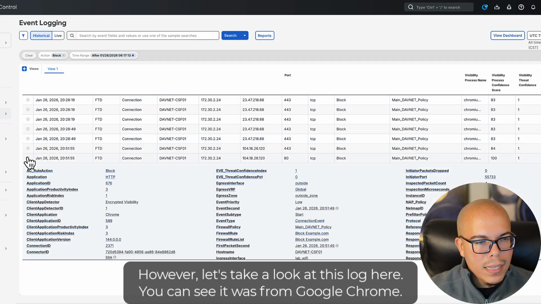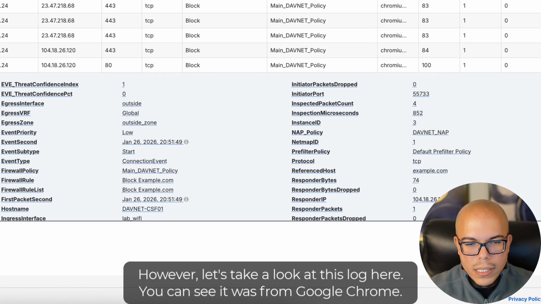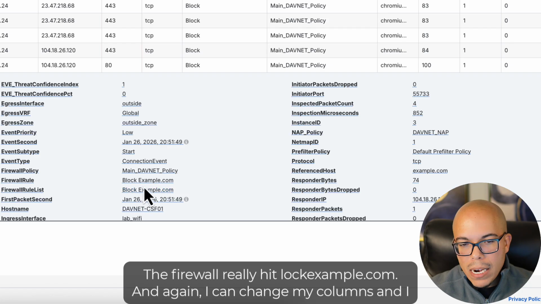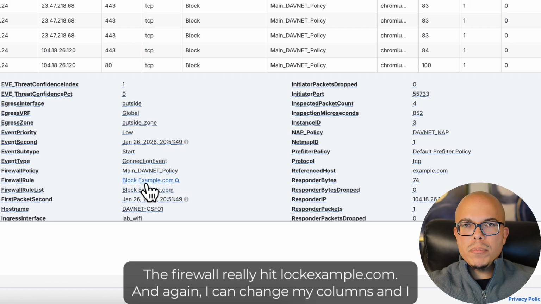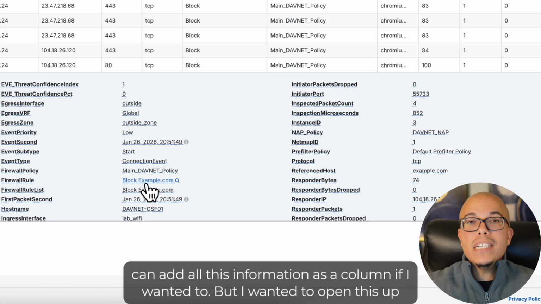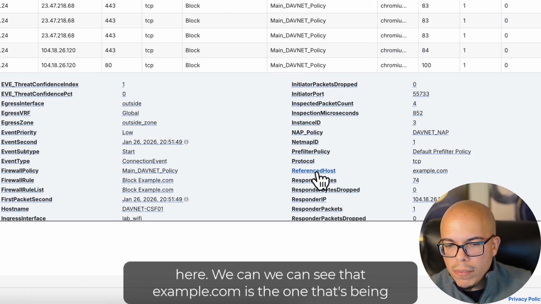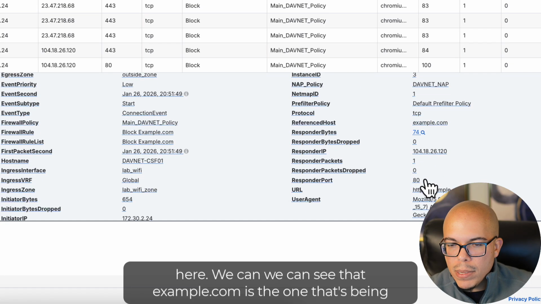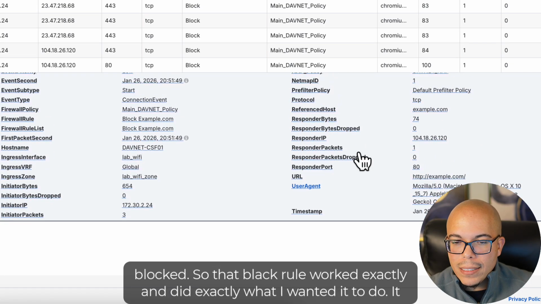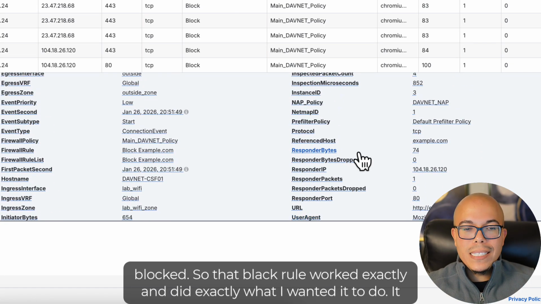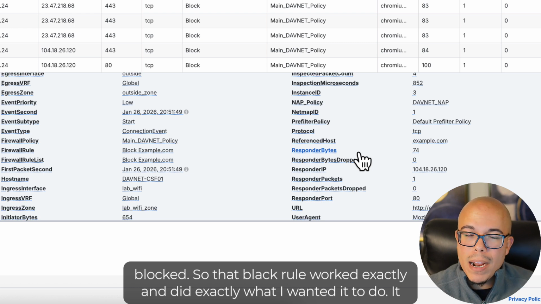However, let's take a look at this log here. We can see it was from Chrome. The firewall rule hit blockexample.com. And again, I can change my columns and I can add all this information as a column if I wanted to, but I wanted to open this up here. We can see that example.com is the one that's being blocked. So that block rule worked exactly and did exactly what I wanted it to do.